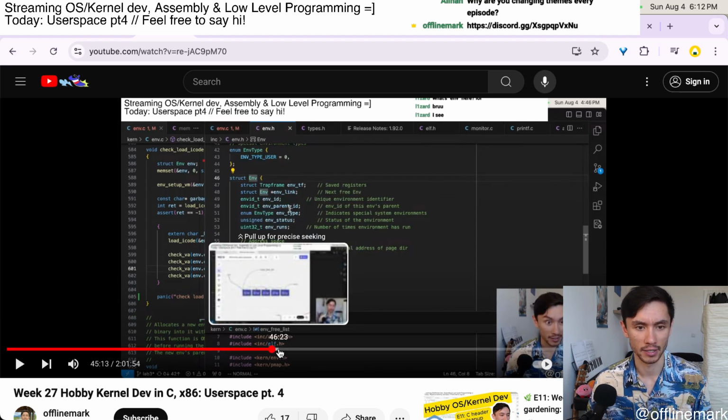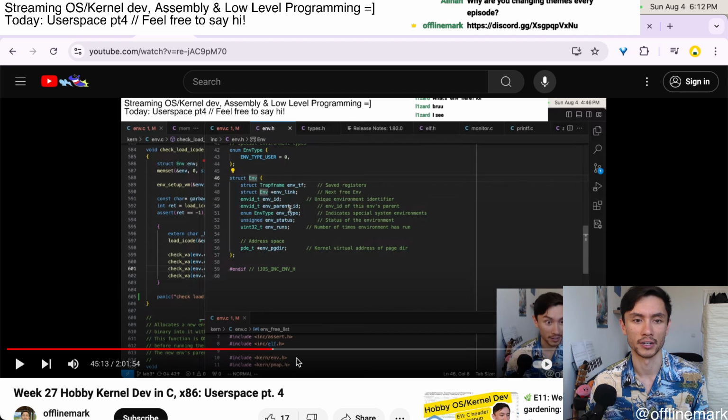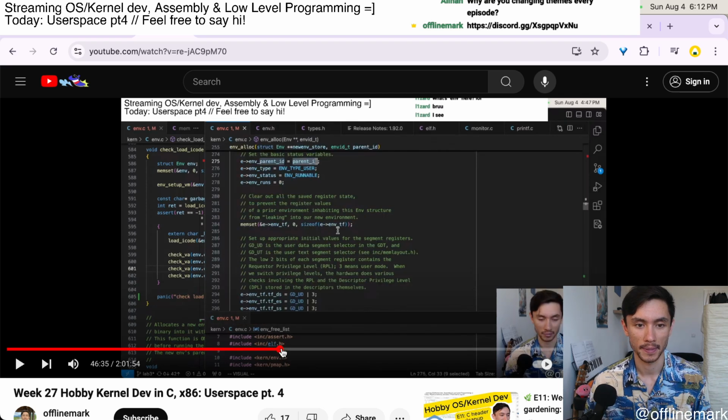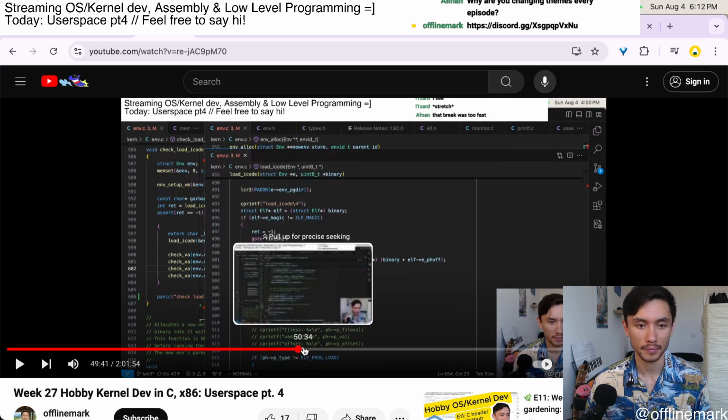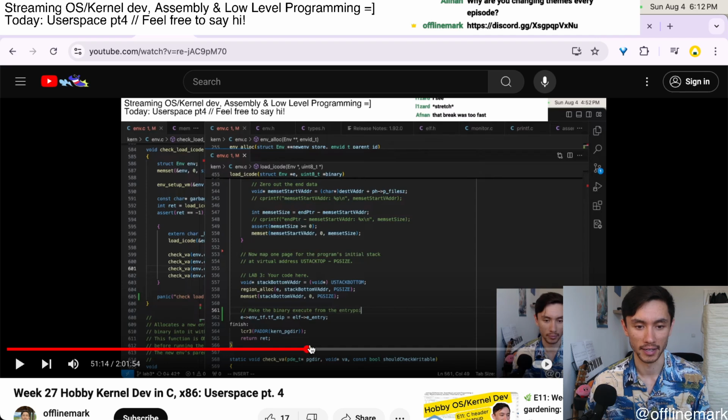And so that's a lot of reading code to refresh on exactly what the environment has inside of it. It has a trap frame, it has a status, it has some parent information, it has its own unique ID, stuff like that. That's pretty much it.